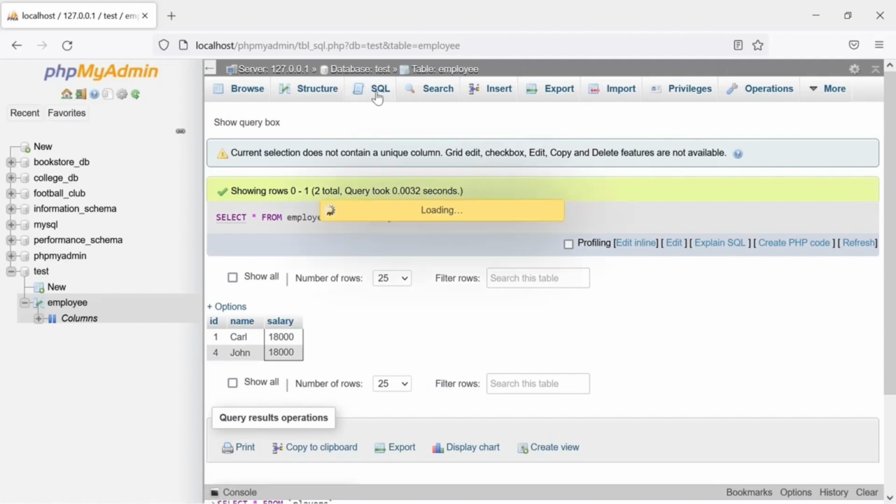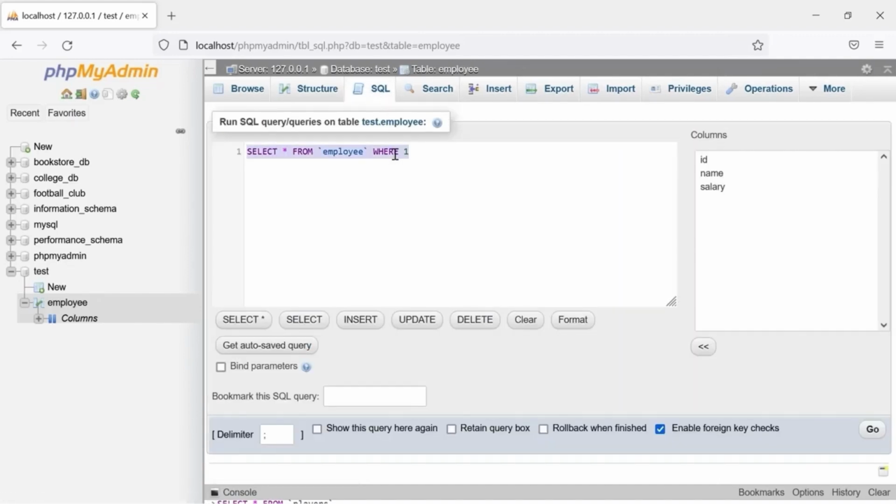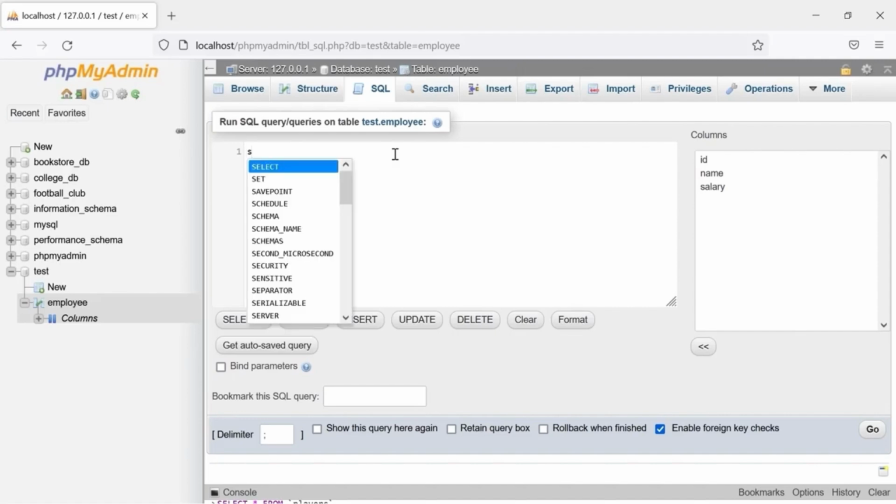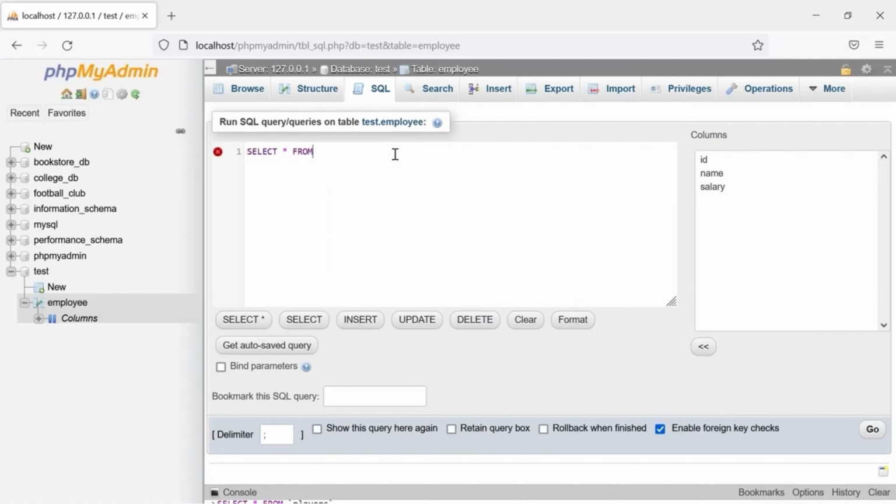Let's take another example where the employer needs to determine which employees receive a salary that is less than or equal to $24,000 per year. In this case, I need to write the following query. Select asterisk from employee where salary less than or equal to symbol 24,000. The only thing in this statement that has changed from the previous example is the operator symbol.